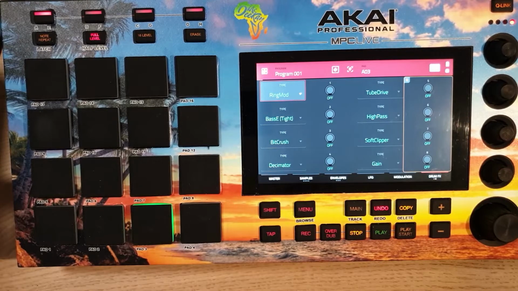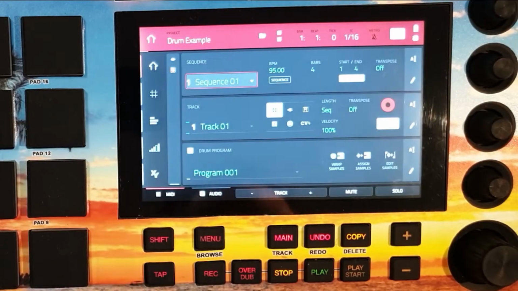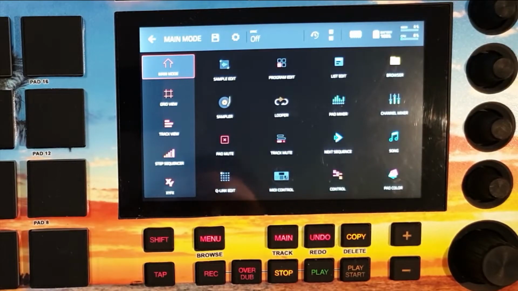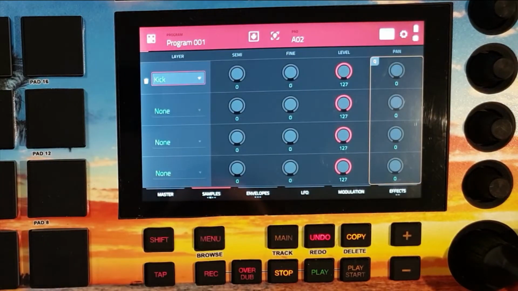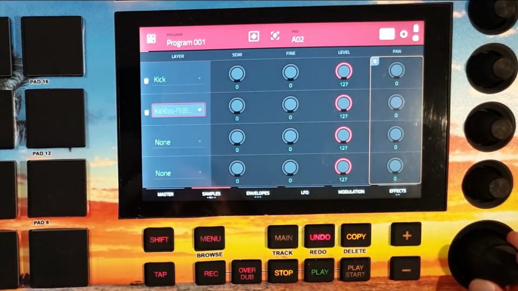And now I can layer this new sample below my other layer, the pad 2, right here. I go to my program edit again, going to samples, right here I'm putting the second sample, kick 2 flattened. Now it's getting much more punch. Very tight.